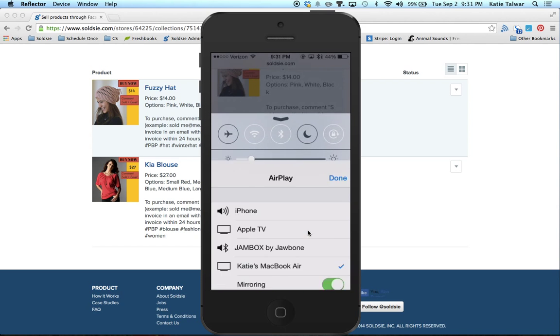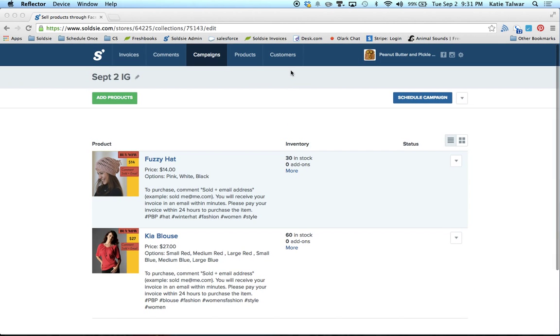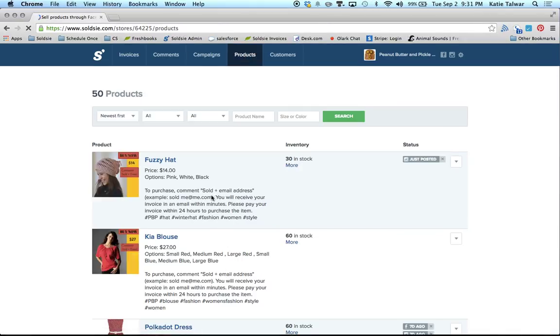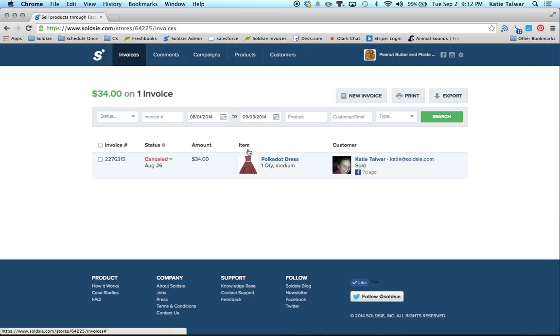From there, I'm going to exit out of this so we can go back to the screen. Now you've seen what customers do, and I'll show you products on this side of things. But again, products, after you load them in, will always go here. And you'll also see again the status just posted. Now the comments section and the invoices section are the sections you're going to want to watch during the sales. Every time someone comments sold, it'll create an invoice and place it here.